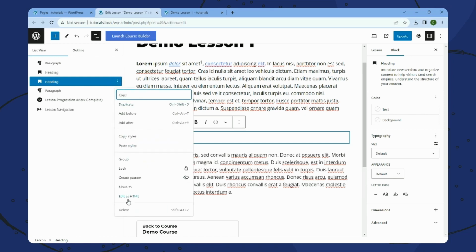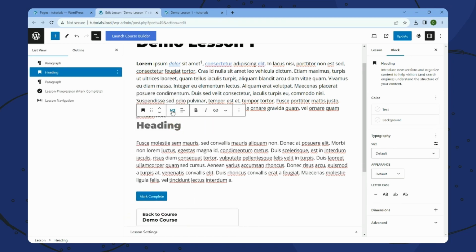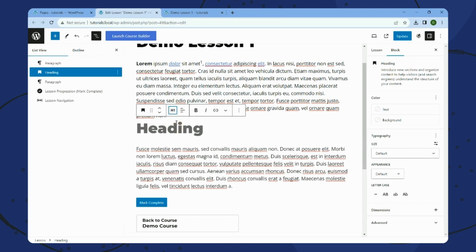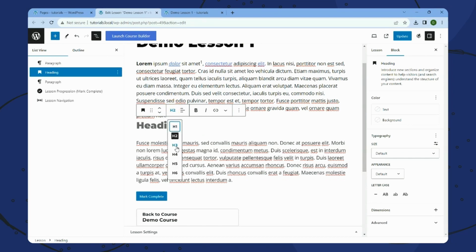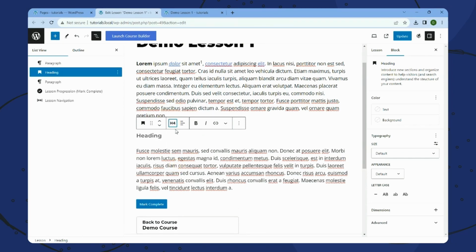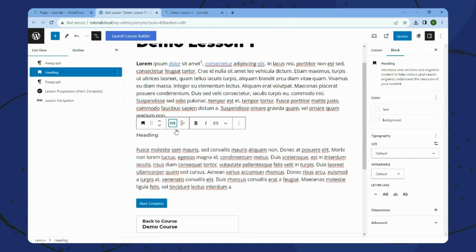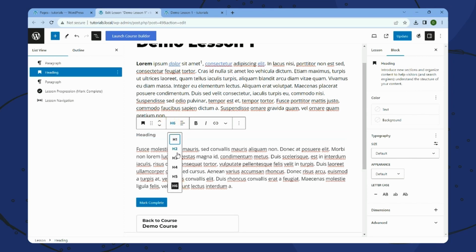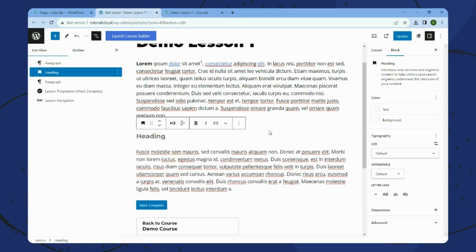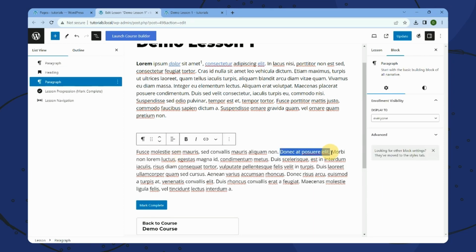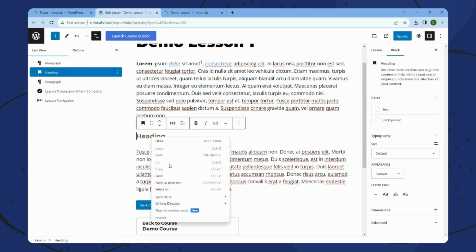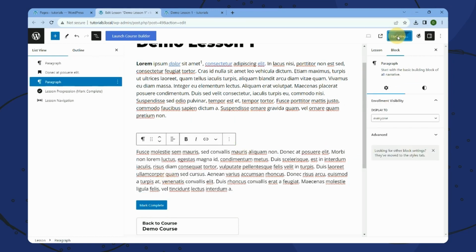I'm going to delete the second heading. And you'll notice that when you're working with headings, you have several options. You can use H1, H2, H3, H4, H5, and H6. H1 is the biggest, followed by H2, H3, and so on. So I'm going to select H2 here, or H3, and I'll just select this text here to be my heading. Copy it, and then paste it here. And there I have a heading.